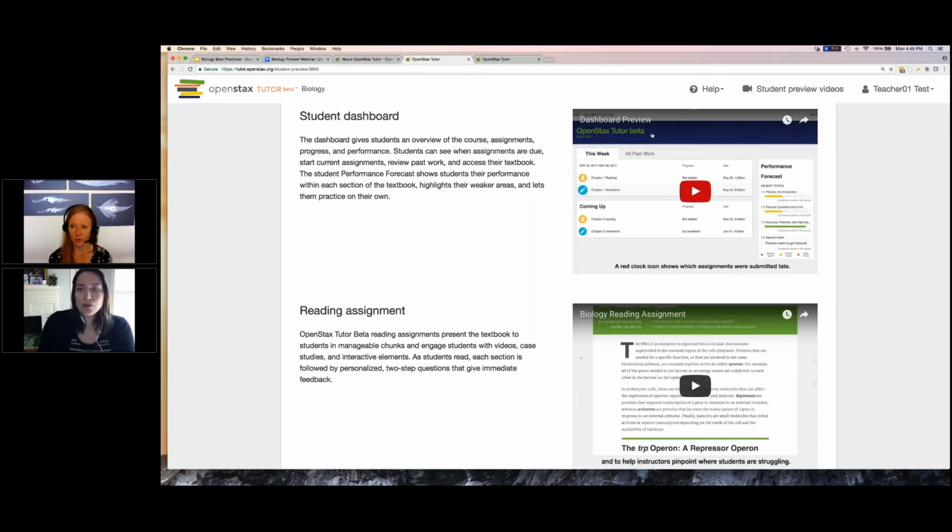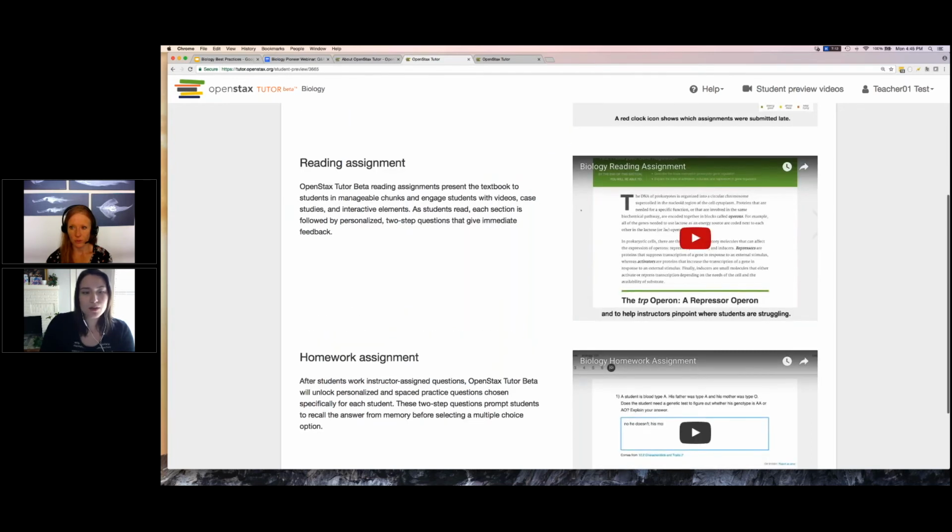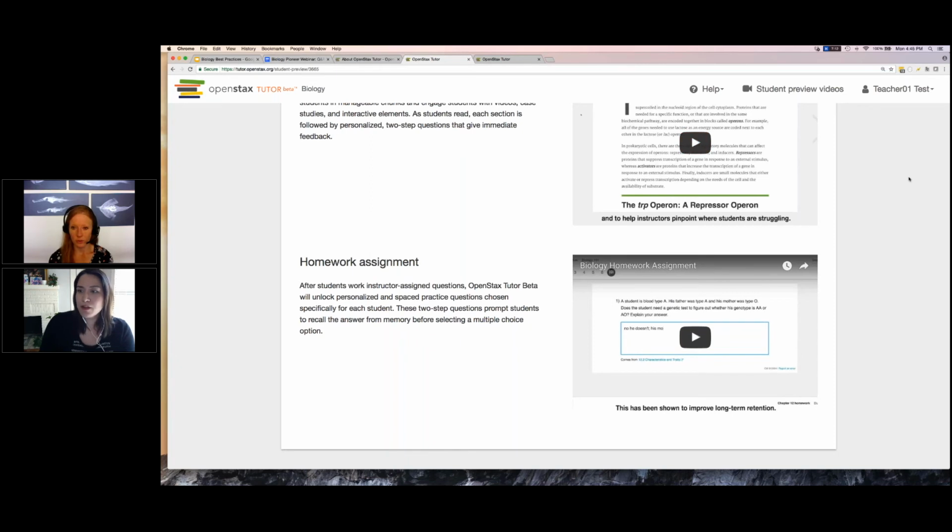It shows you the student dashboard is not a calendar like yours, because we really want them to focus on what is coming up and not have to go through a calendar. So they'll see, for example, chapter one reading, their progress on the assignment, which is important. Is this something they've done or not started yet? Or how many did they get correct or incorrect? And the due date. So on this student preview page, you can look at the dashboard. You can also run through a sample biology reading assignment and a sample homework assignment to see what that looks like. So I recommend that. Okay.